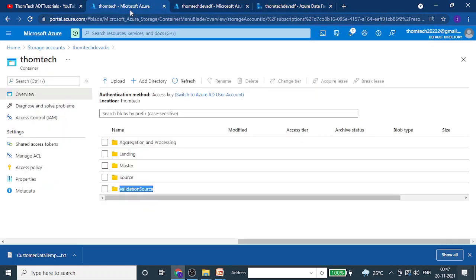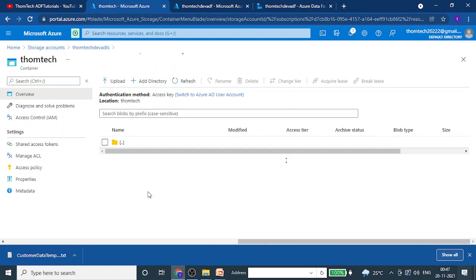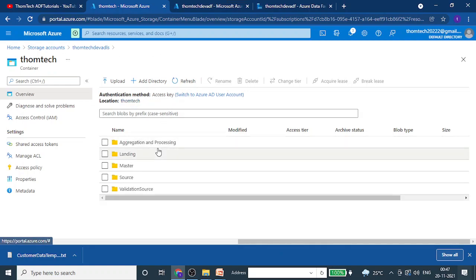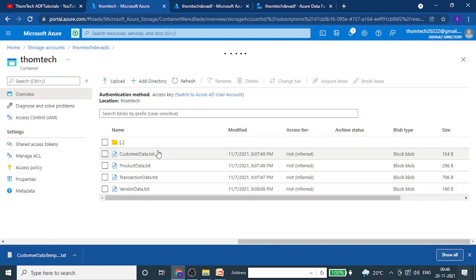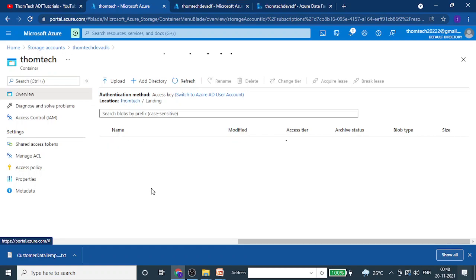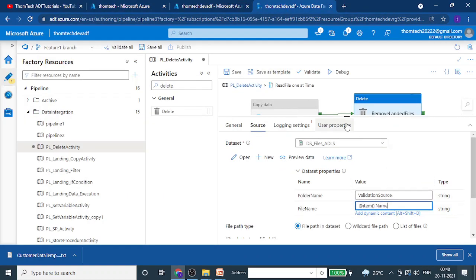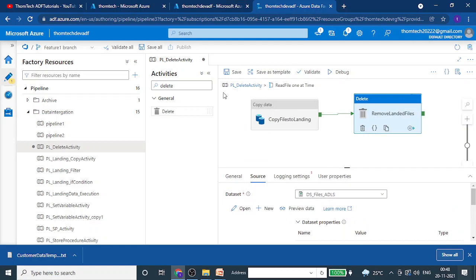Let's click on this. It's going to pick one file. Since we have kept it as sequential, it will pick one file, it will move that into the landing zone. That is, it will copy that file and move it into landing. And then from the source folder it will remove that file. That's what we are going to see here. So we will place it here and then let's save it. Now let's see what happens.